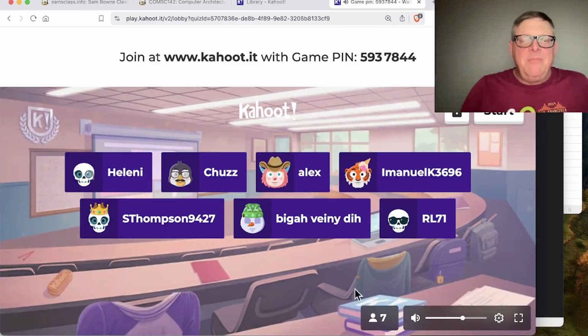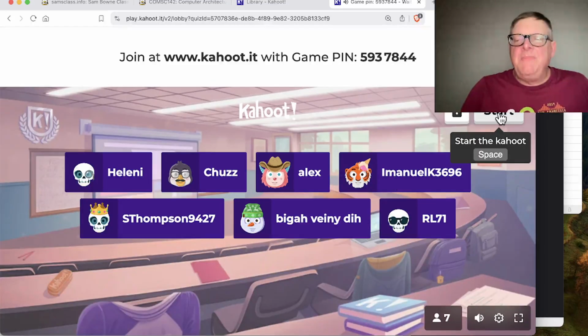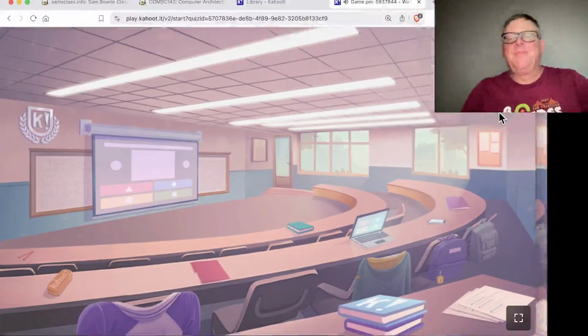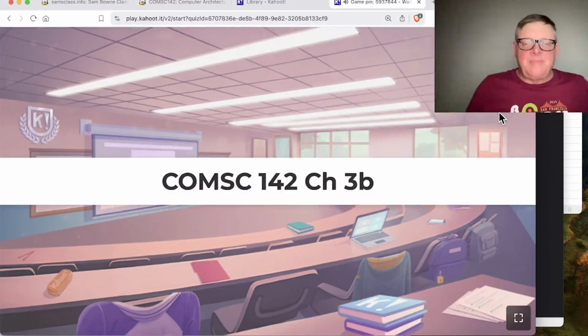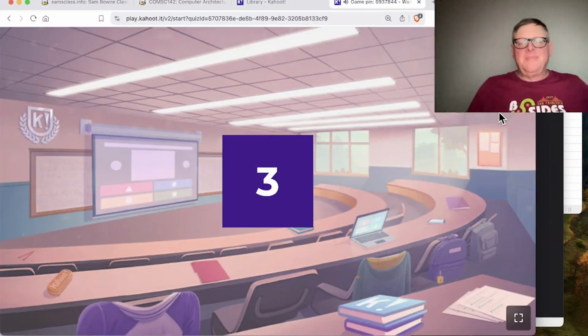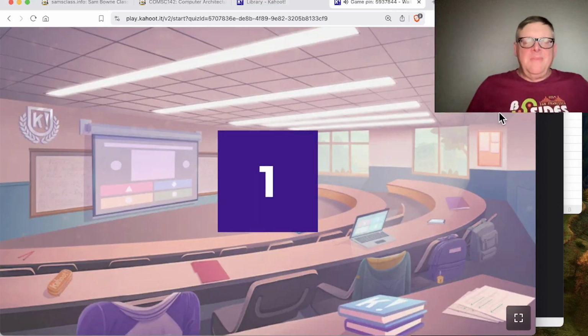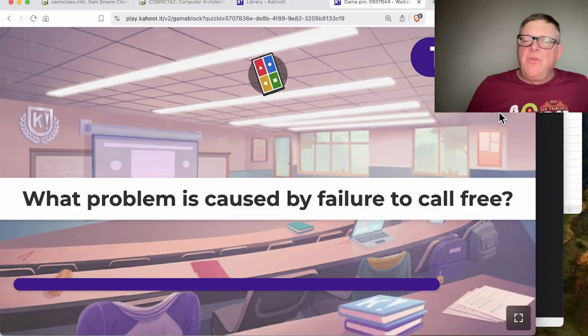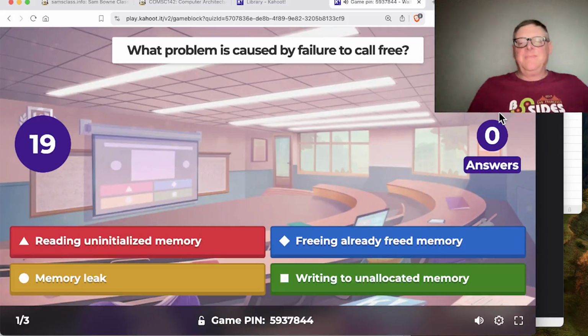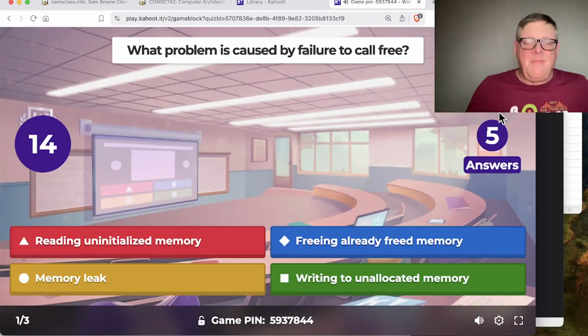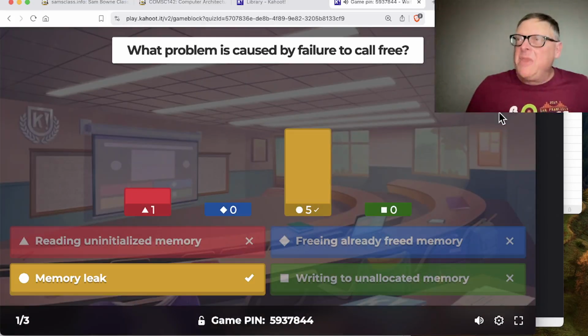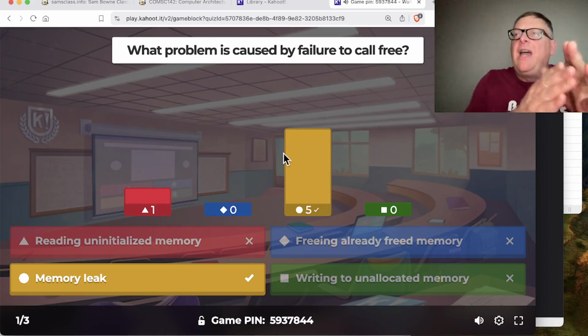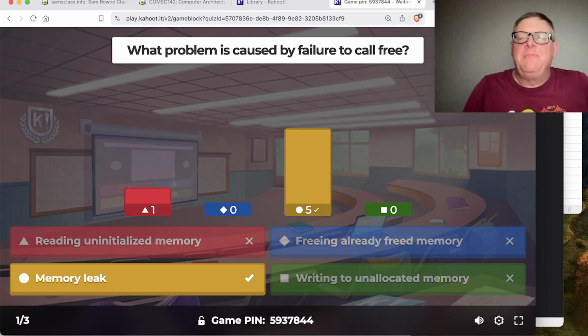All right. Anyway, let's give this a shot. So what happens if you don't call free? Get a memory leak. You allocate memory and you forget to free it, so it's not available for further use, so you gradually use up a lot of memory.